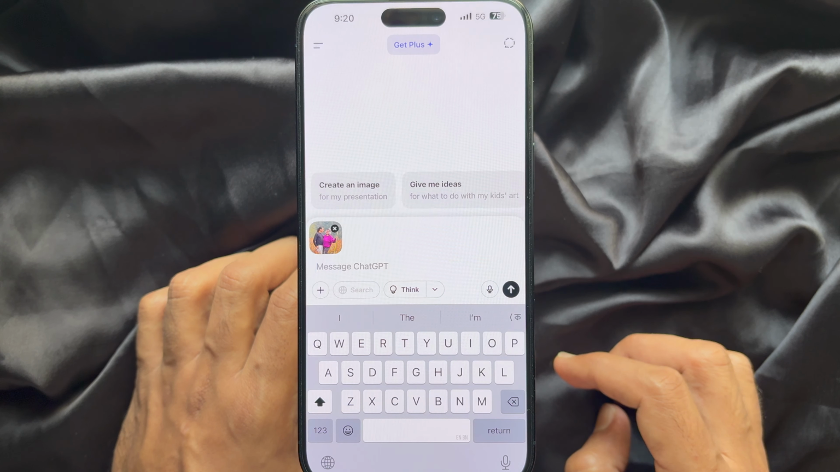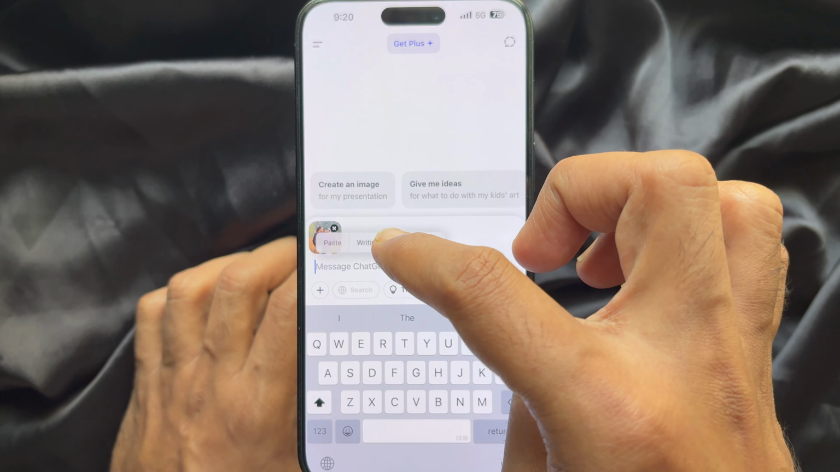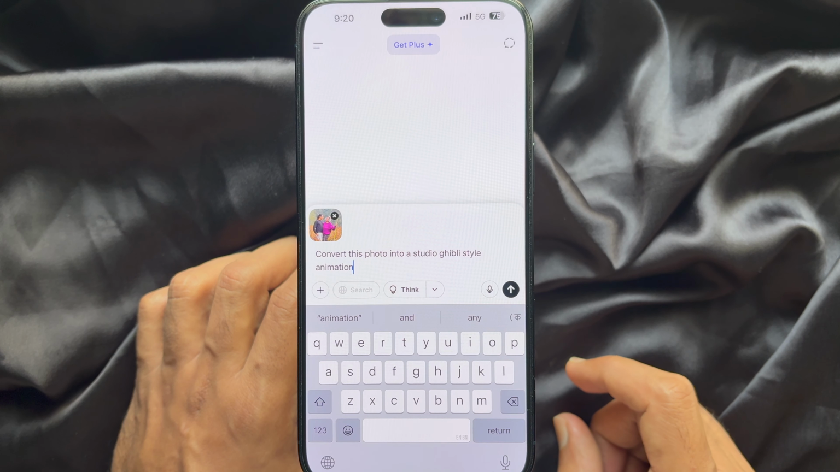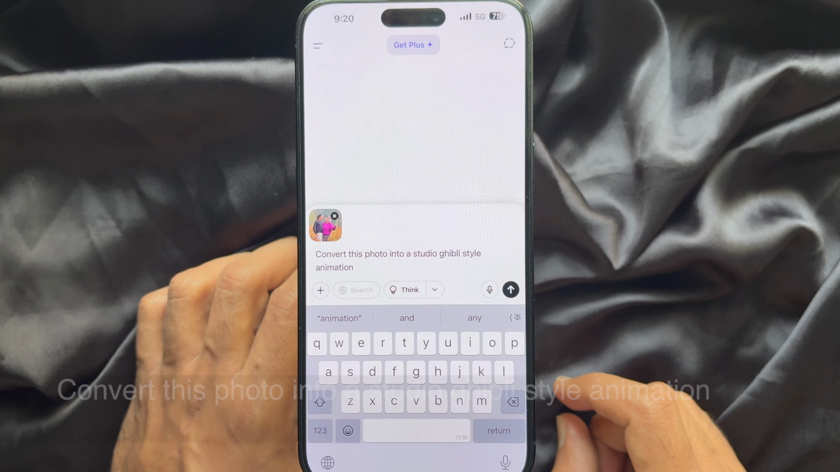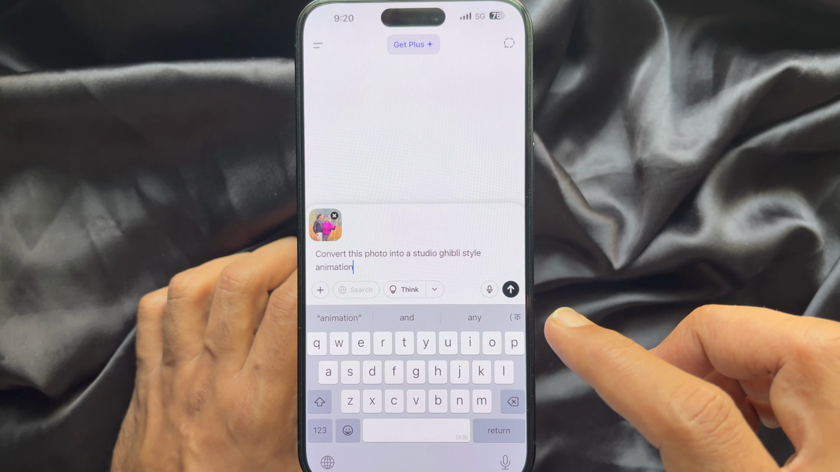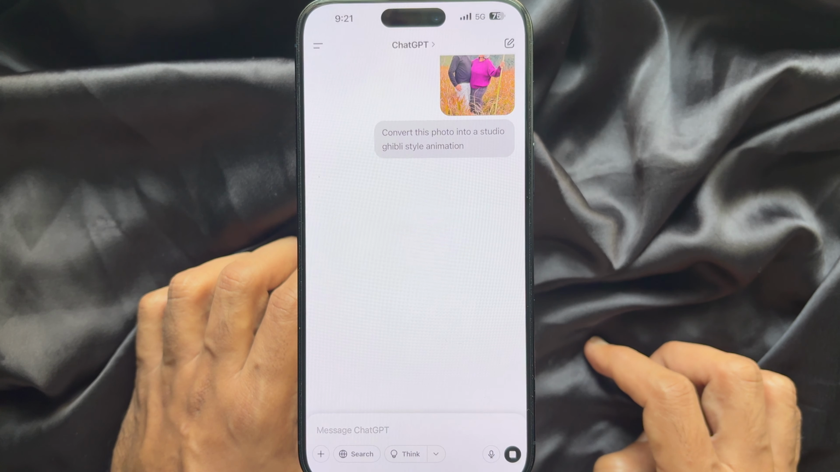After your photo is uploaded, enter a detailed prompt to guide the AI in creating your Ghibli style image. You can type: convert this photo into a Studio Ghibli style animation. Press enter to submit the prompt.